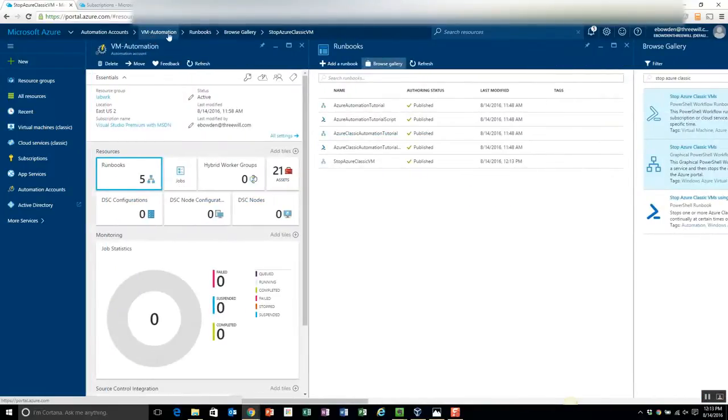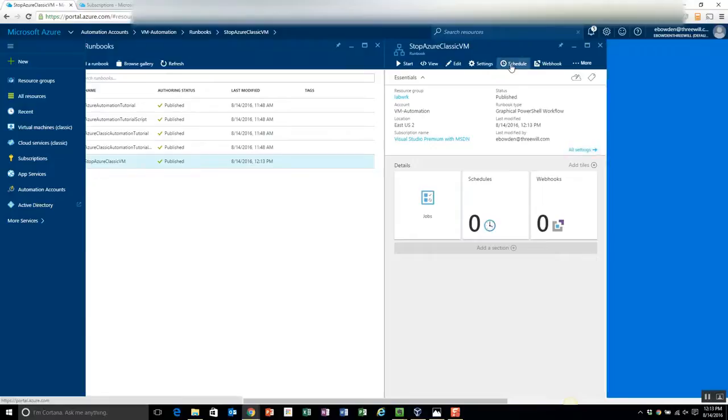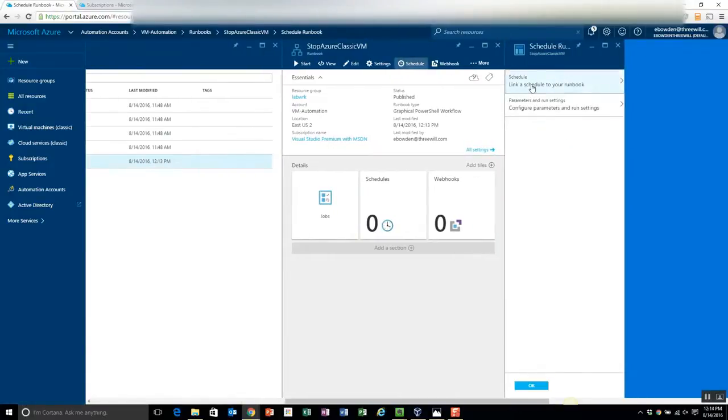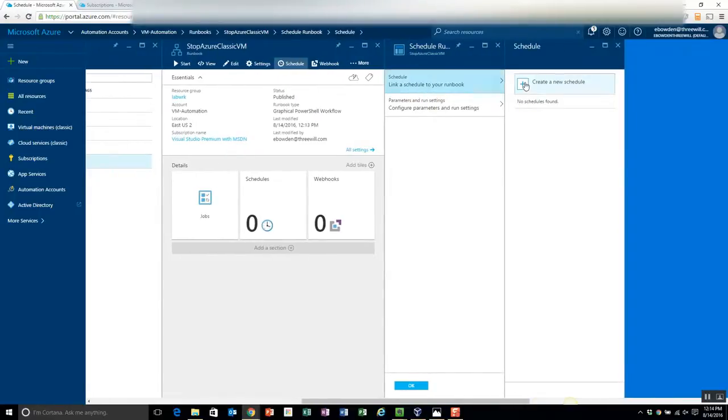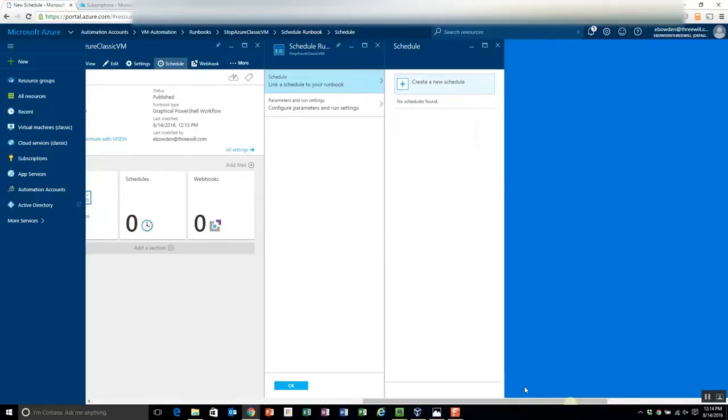So I'm going to go back to the VM automation, and I will select the runbook. And once the runbook is open, I'll click Schedule from the top, and it will say link a schedule to your runbook. So I'll choose that. I'm going to create a new schedule, and in this case I'm just going to choose a one-time schedule. Of course you can choose once or recurring. I'll just choose once, and I'll have it fire off here in the next 20 minutes. So we'll choose 12:20 p.m. and I'm going to say create.